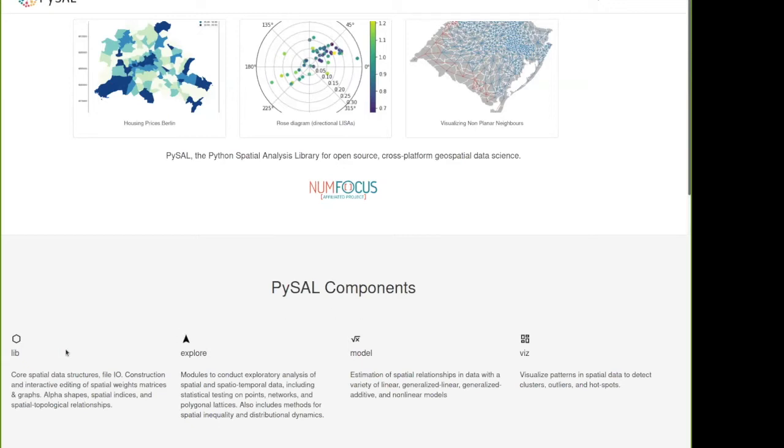At the lib component, we have core spatial data structures and the ability to read and write the rich variety of geospatial data formats that you encounter in practice, as well as development of spatial weight structures, which allow us to consider potential interactions between our spatial units and the attributes we're measuring on the spatial units.